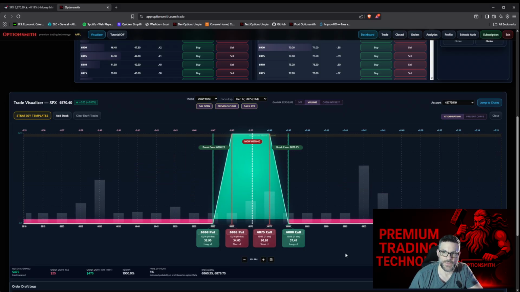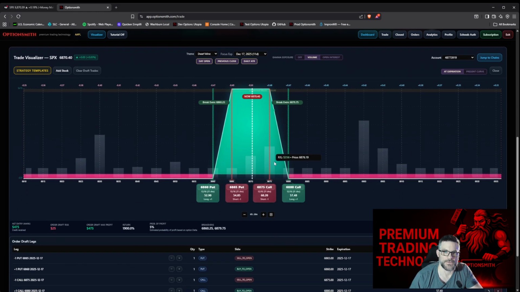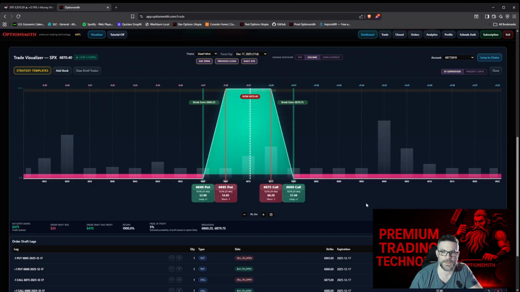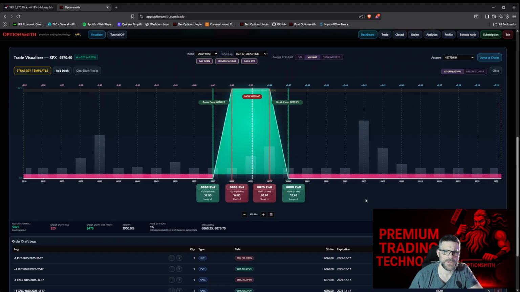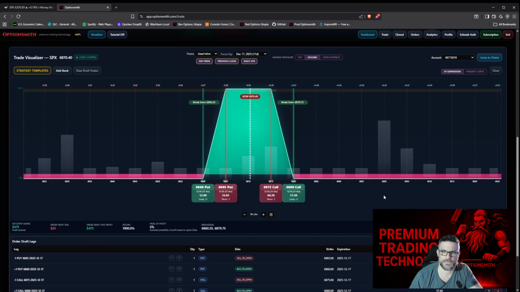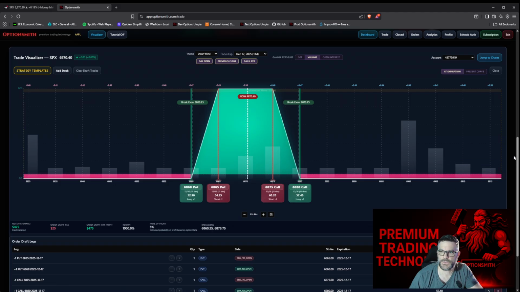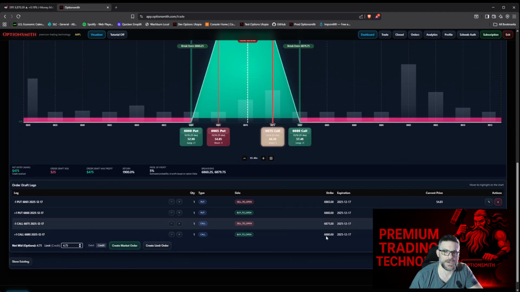I won't get too deep into that stuff. This is mainly just to give you a good overview of how to use the platform. But when you have added these legs to the visualizer, you also see the draft legs below. So you'll see a list of the options.